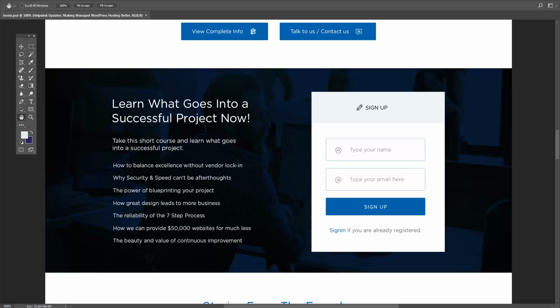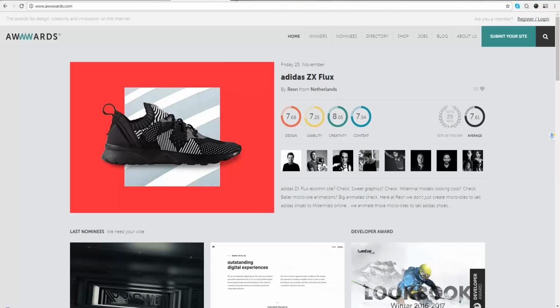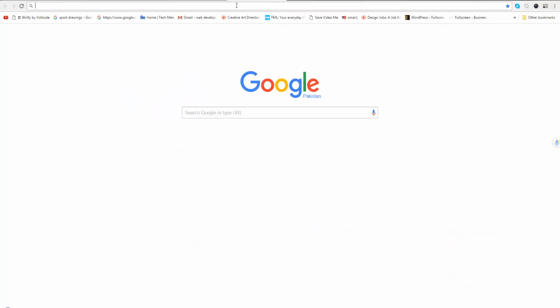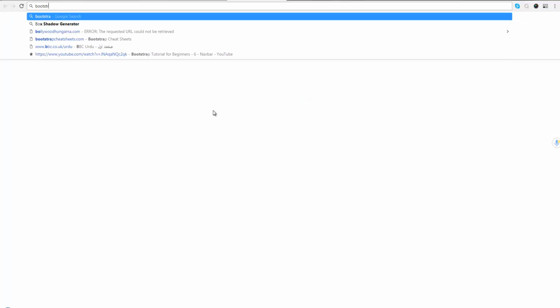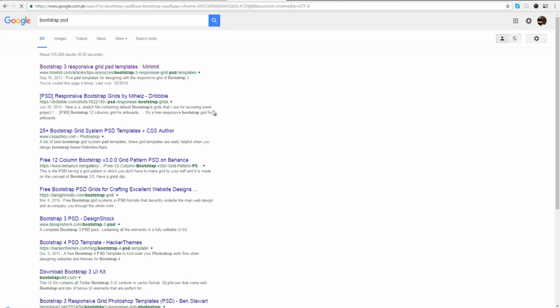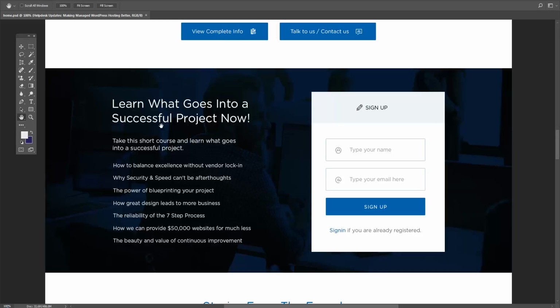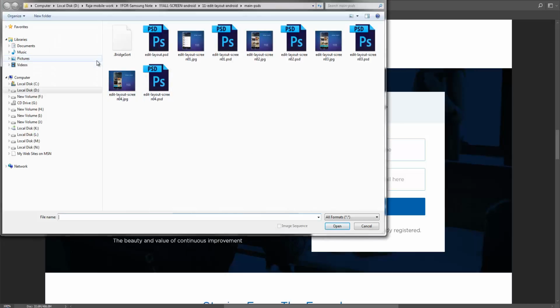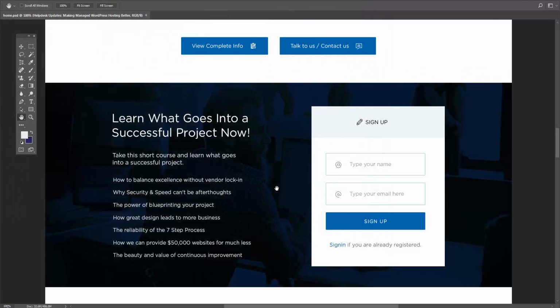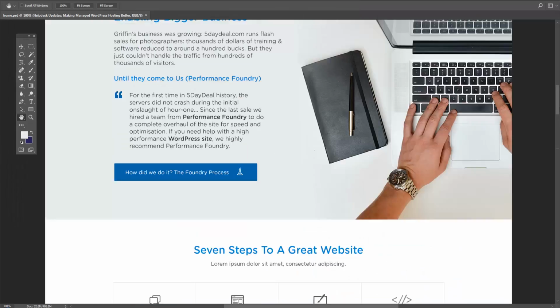Okay, you can easily find it with google.com. If you go to google.com and type, for example, here I'm typing Bootstrap PSD, you can find lots of cool stuff here. For example, this one, but I have already saved it, so I don't want to waste time finding the PSD. For example, if you see this layout, I just finished this layout.